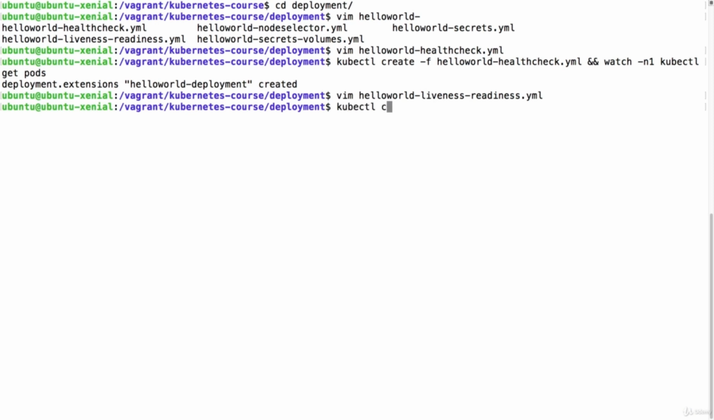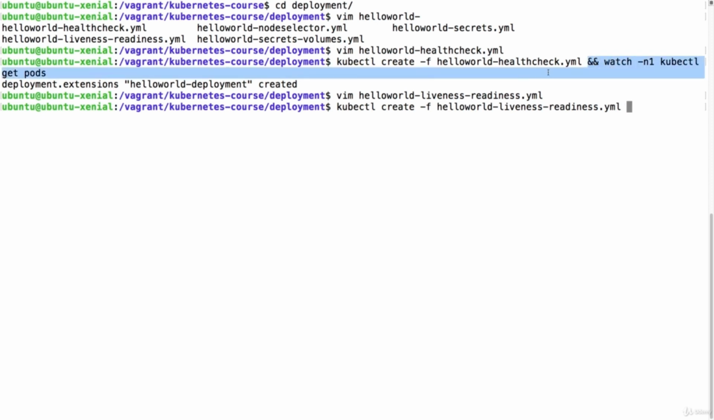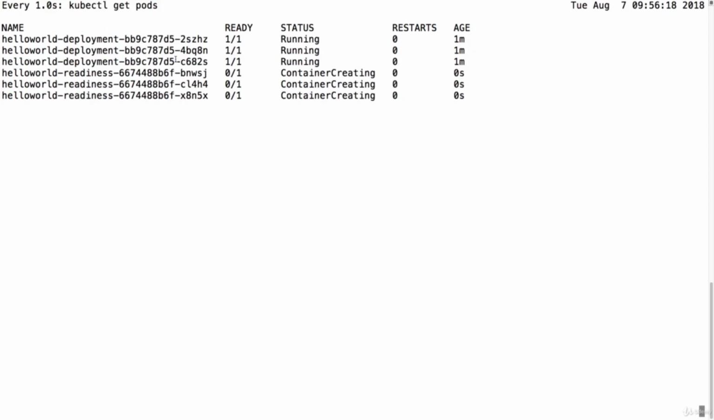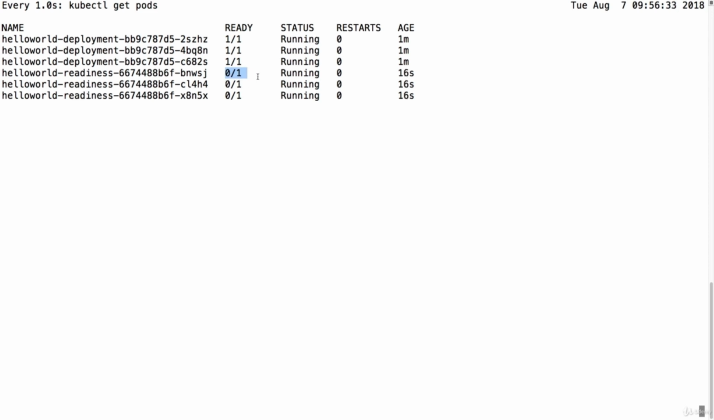But the difference is when we do a create of this one and then we do a watch, you will see now the container is creating. Now it is running, but it's not ready yet. First, this initial delay needs to pass, then the check will be executed once, and only when the check is executed and it came back successful, then the pod will be ready and it will be ready to serve requests. Only now it is ready. So that's the difference between the liveness and the readiness probe.